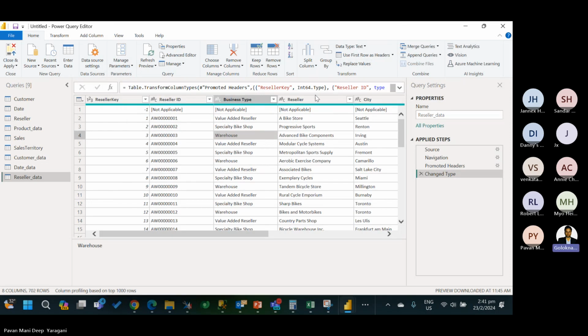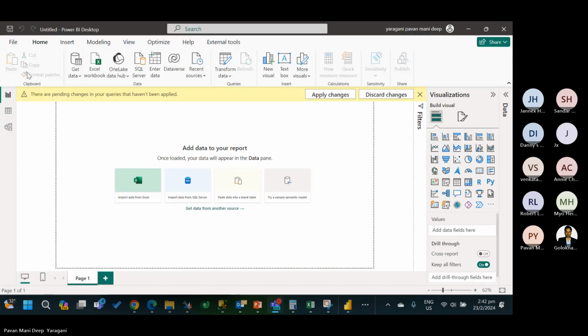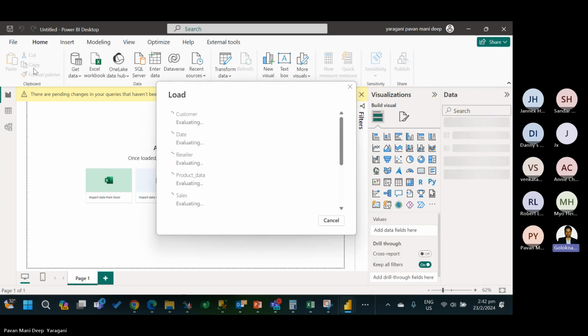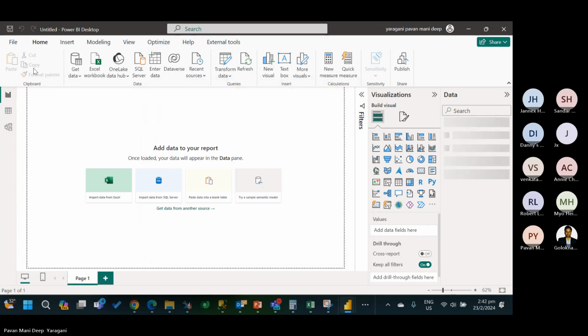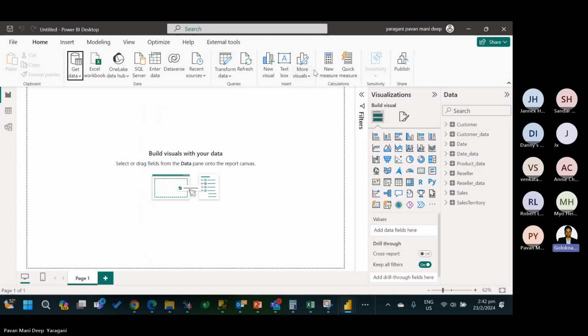What else can I show you here? That's it, I have loaded all the data. So I click on close and apply. Then it loads all the data into your model. The model data can be found at the rightmost side, under data, where you can see your model is loaded. Then you can perform your respective operations.